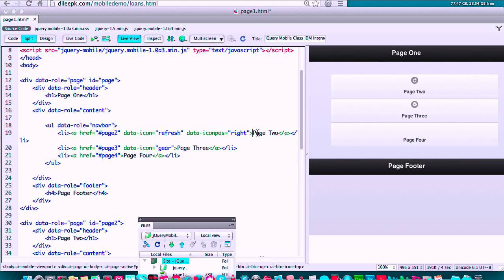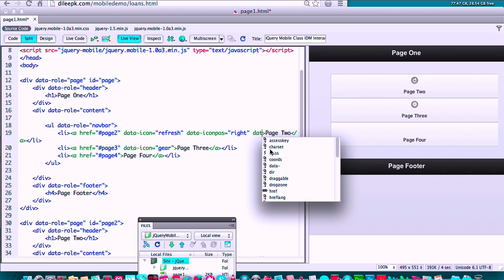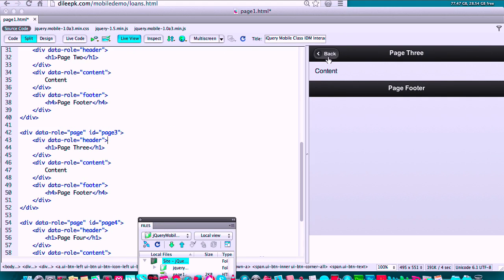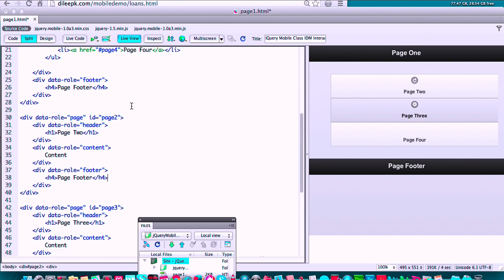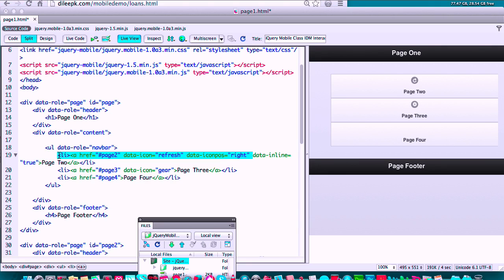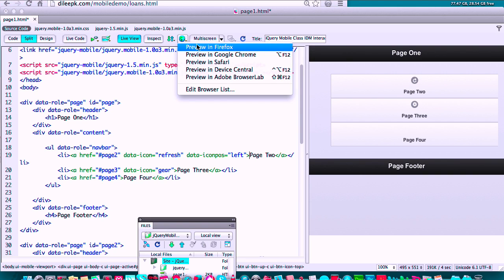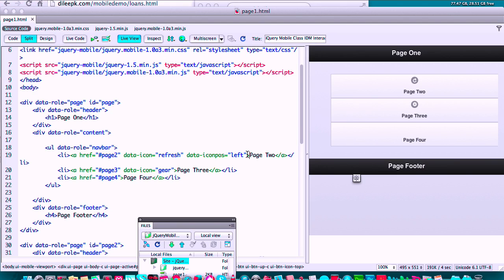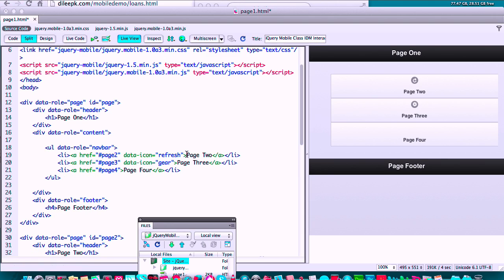Didn't like that, did it? Data inline equals true. No, that didn't work. Let me see if it does it in the browser. Now, by default it is coming on top on an A. I think I need to define it as a button. If I say, is it button?